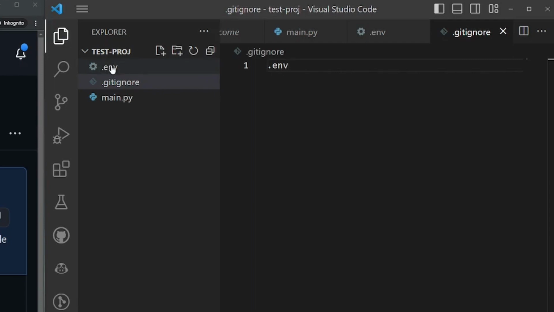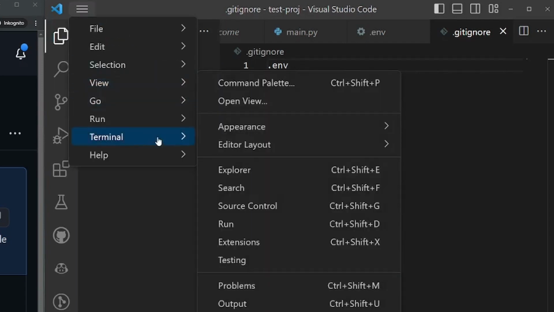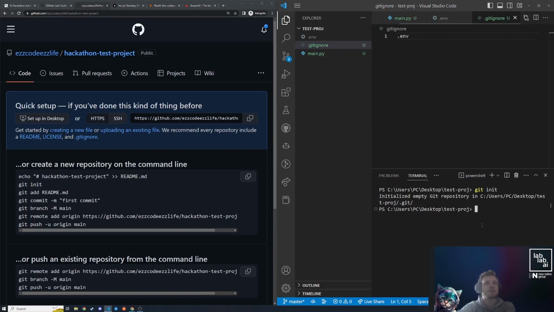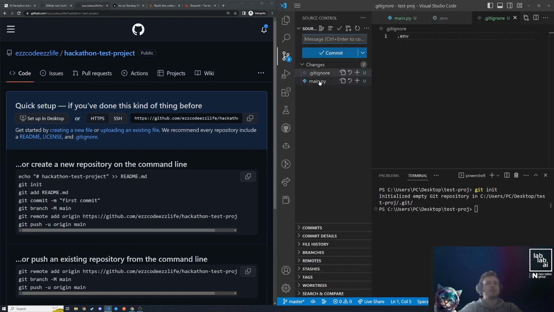And to actually confirm that this will not upload to GitHub, we will use the command git init to create a new Git repository locally on our machine. And right here we can see that these two files now got added to our repository, so it's just main.py and the Gitignore file, but not our .env file.